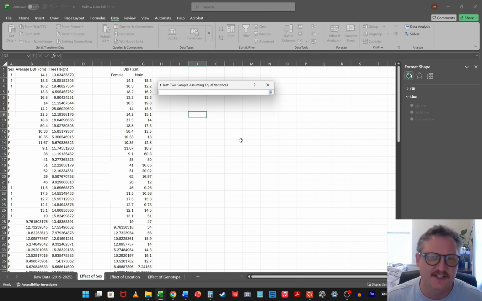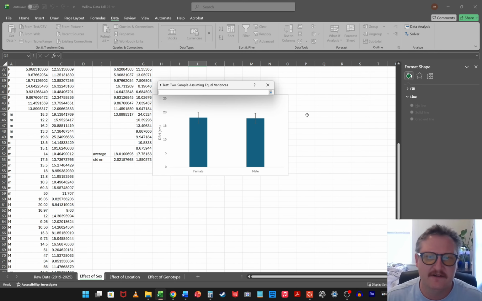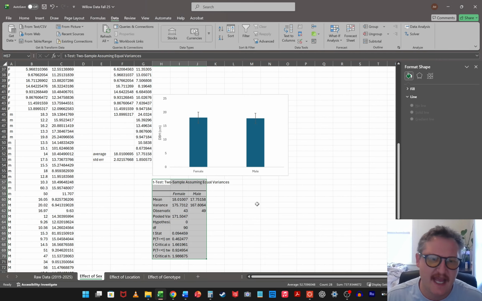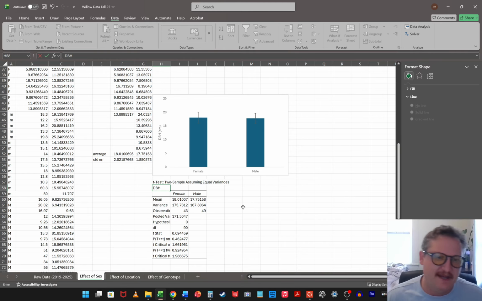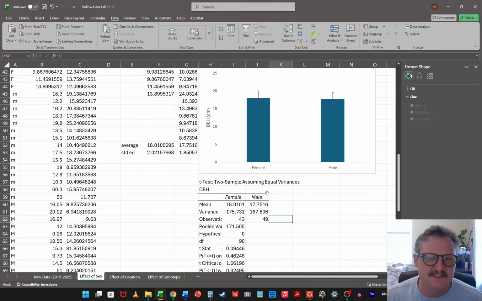Output range, I'm going to put it right below the figure. Okay? I want it to be in the same worksheet. I'm going to hit OK, and there is my output. It's always a good idea to label these with what the data is about. So I just type DBH right there. And there it is. It's that simple.